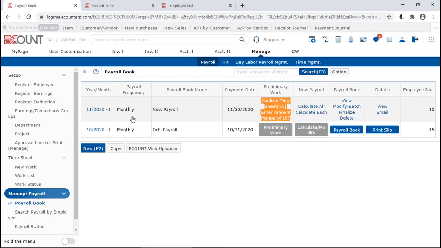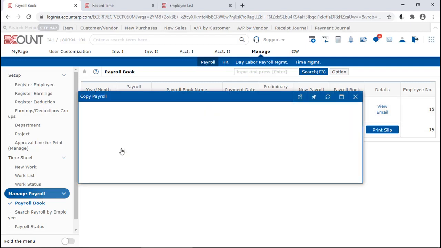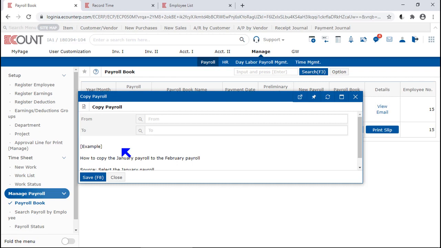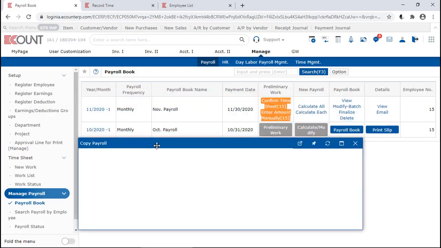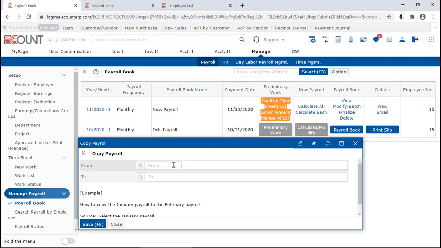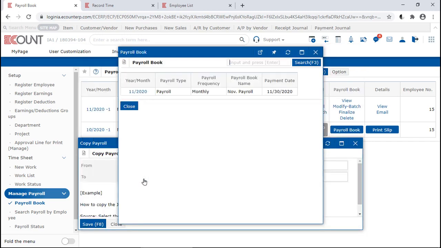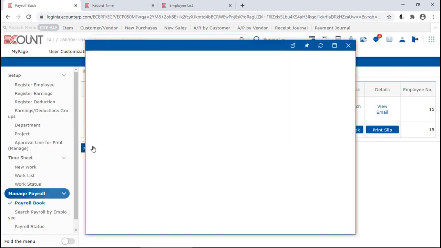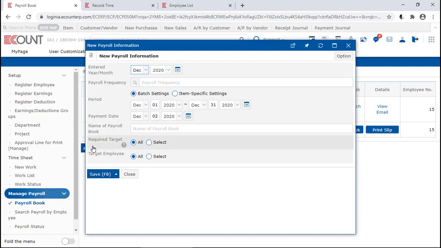Next, you can also copy an existing payroll book to create a new one. You can use Copy button next to New button. By using this button, you can copy the payroll data of the payroll book selected in From field, and copy the data to the payroll book selected in To field. And if you have not created the payroll book that you will copy data to, you need to first create a new payroll book by clicking New button, and then go back to Copy screen and select it.